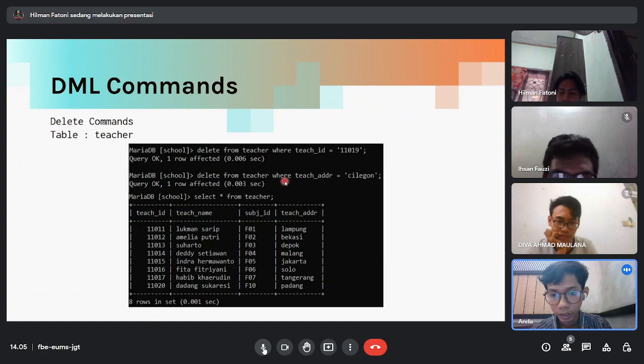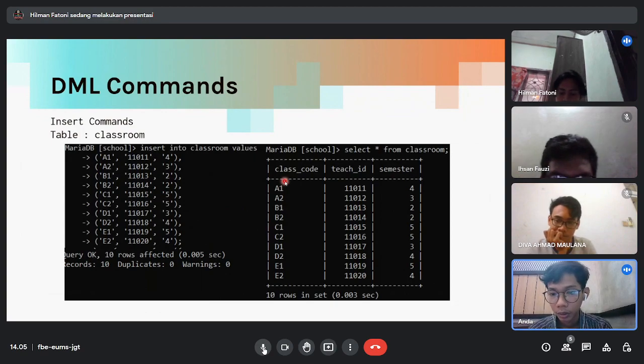Next, the delete command on the teacher table. The first one is deleting the teacher row using the teacher ID. The second one is deleting the teacher row using the teacher address. Next, here we insert into classroom only three attributes and then 10 rows. The result is on the right side.